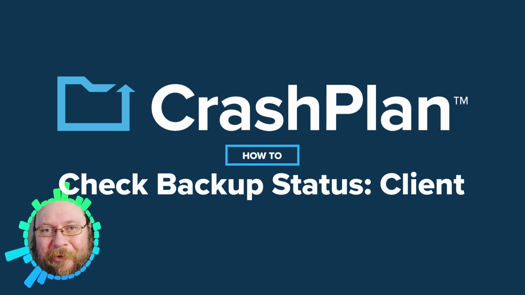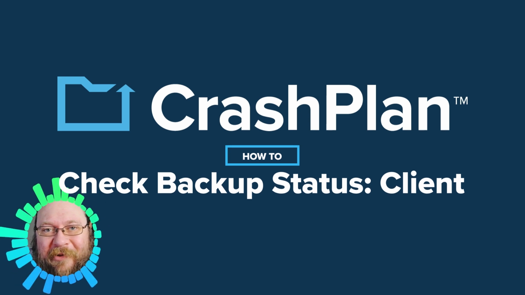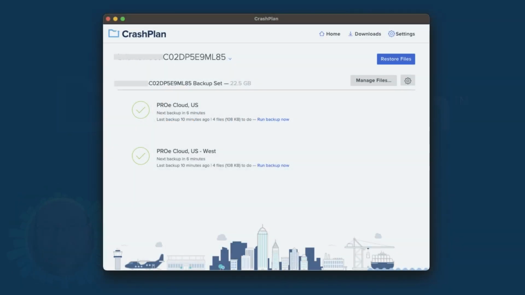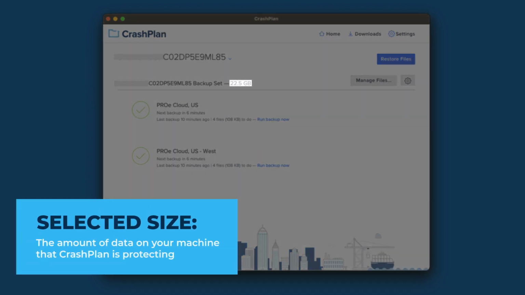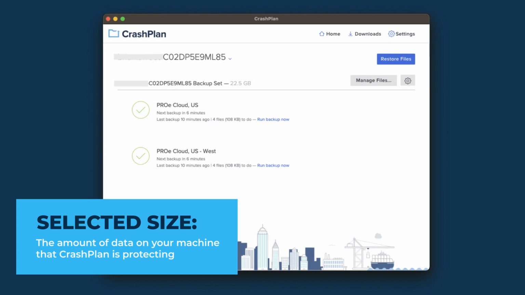The first way you can determine the status of your backup is by checking on the archive size. You can compare the size to the amount of data that you're backing up and determine if the size seems appropriate. Start by opening the CrashPlan app. Once you've opened it, you can find the selected size next to the device name. This is how much data is on your machine and in your backup selection.